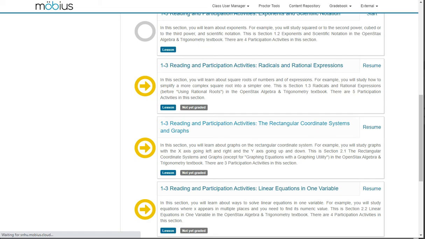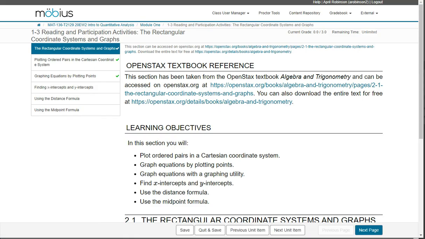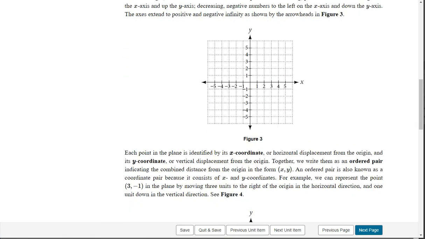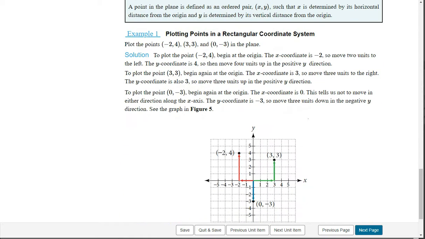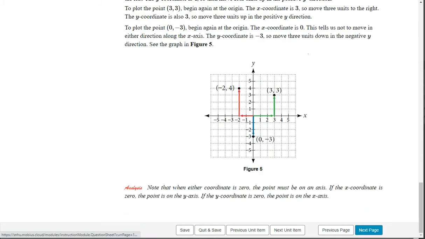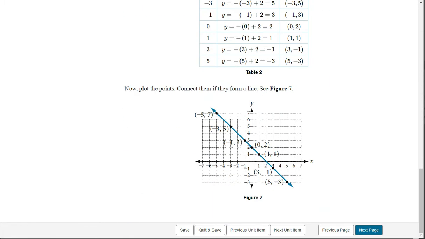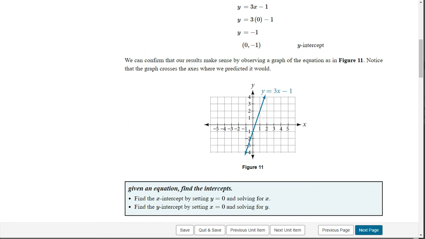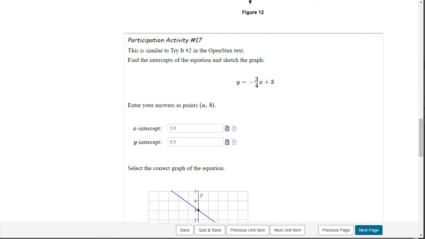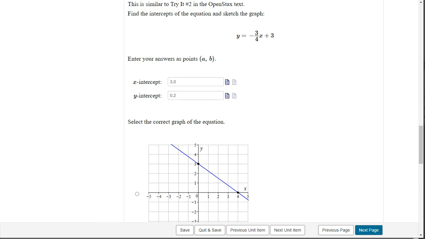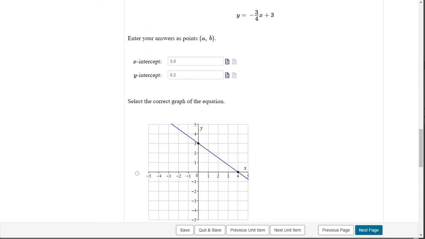Reading: rectangular coordinate system. And again, read. I don't know about you, when I was in school, I hardly ever read the textbook. Kind of have to do that when you're teaching yourself online, right? Read. Keep clicking next page. X and Y intercepts. Eventually, here we go, participation activity. And your answers as points, ordered pairs.